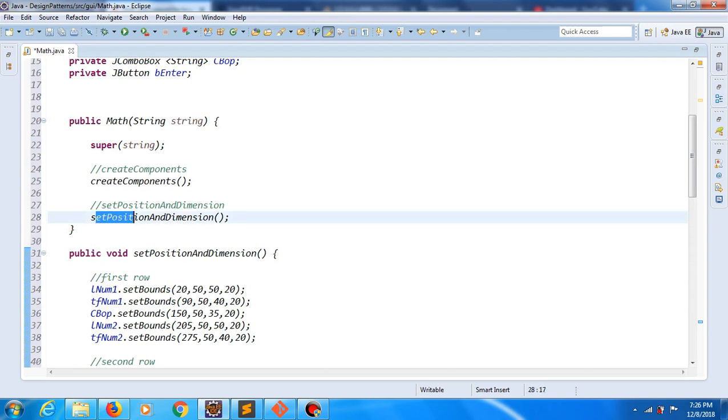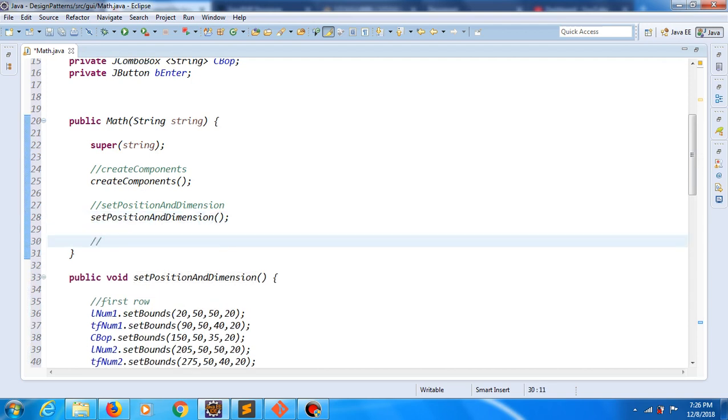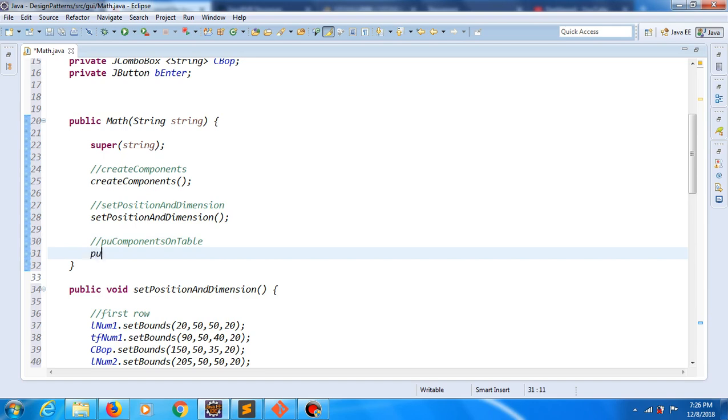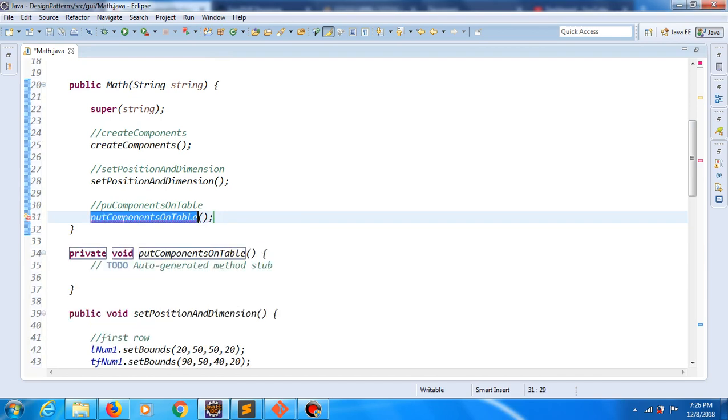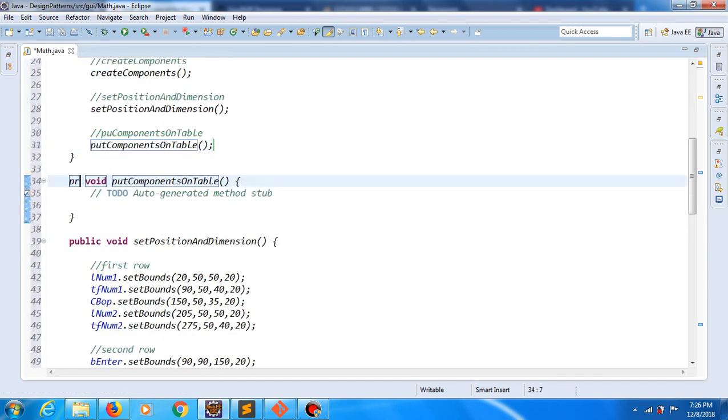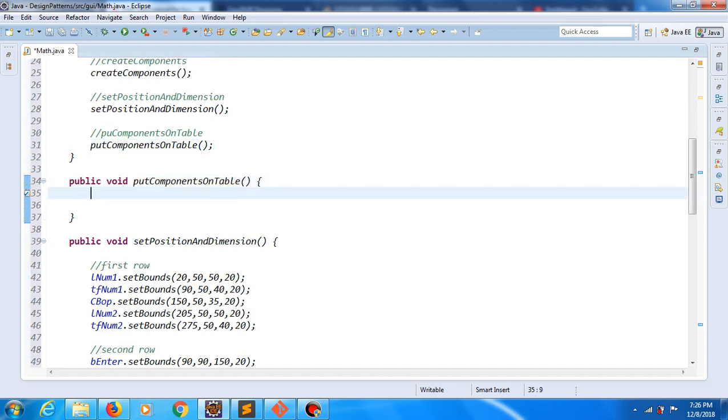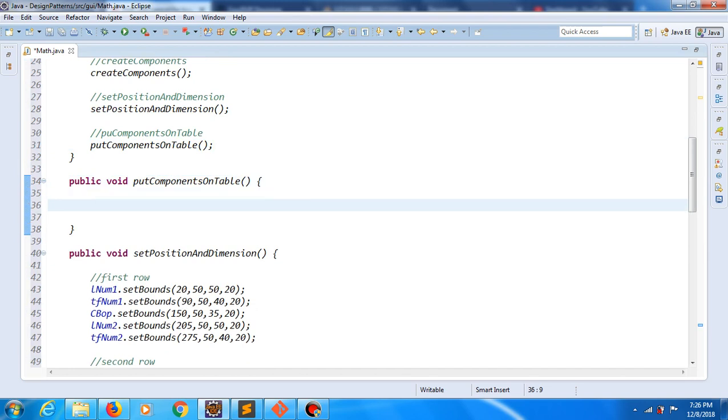We finished our second task, and third task is put components on table. So put components on table. Let's call this method and again change the public. First of all, in order to put component on our JFrame, we need one container.